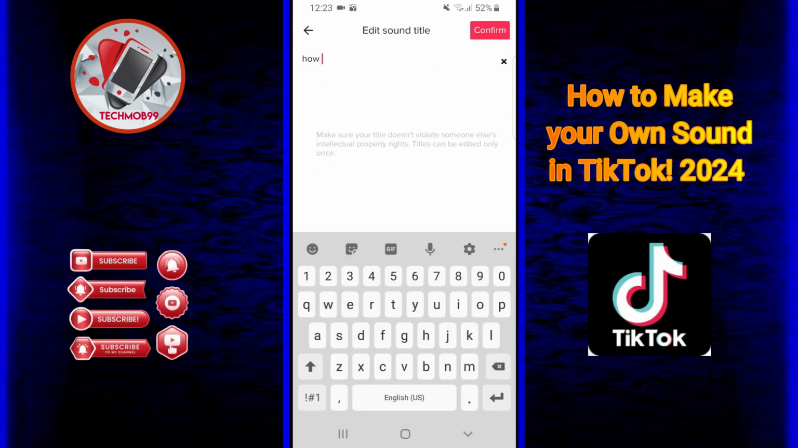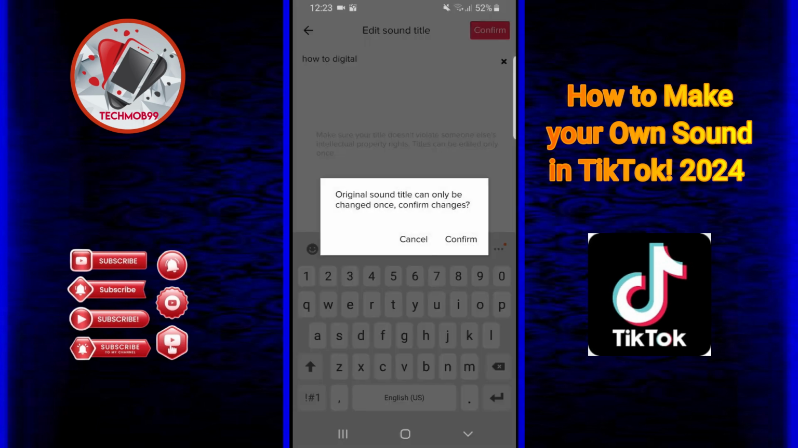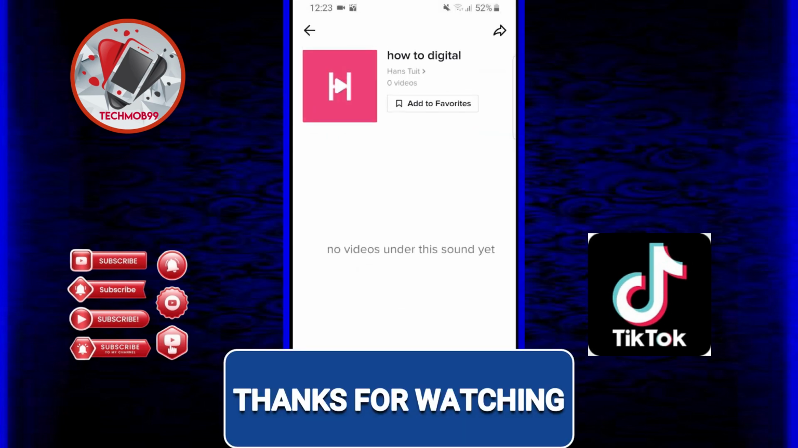How to digital, then click on confirm again, and then you can actually use that sound.